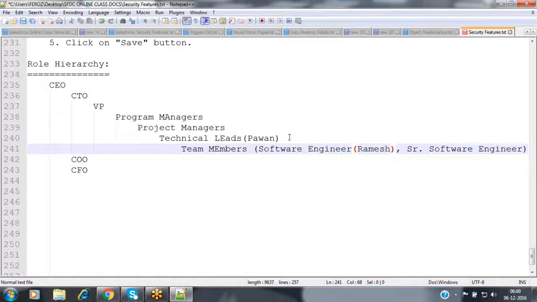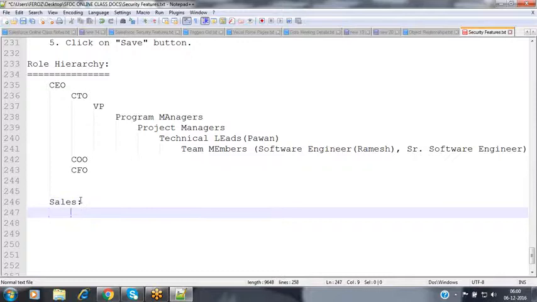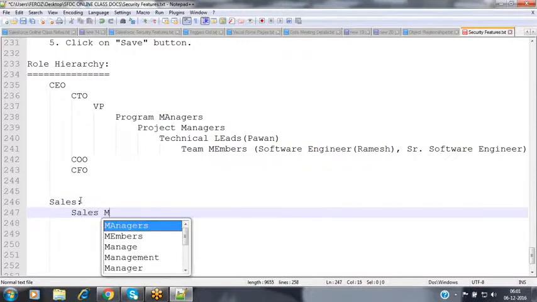For example, let's come to a general scenario. Assume that we have a sales department. Inside that sales department, we have the sales manager.